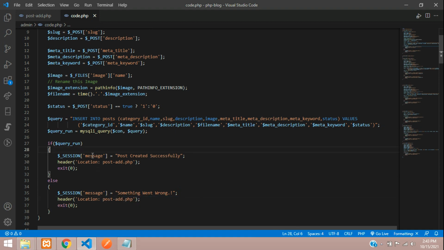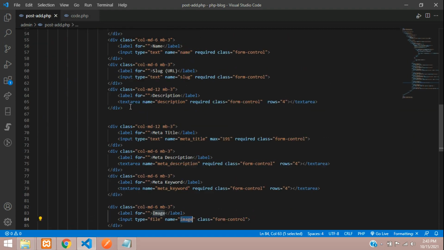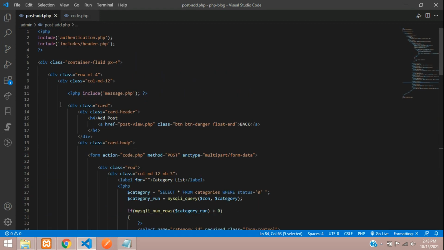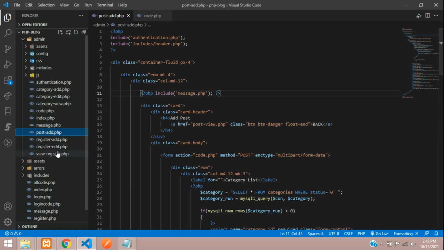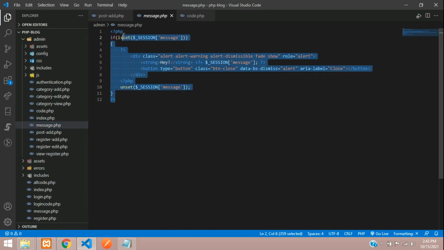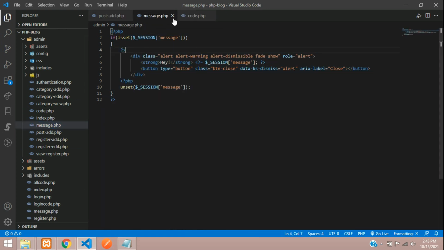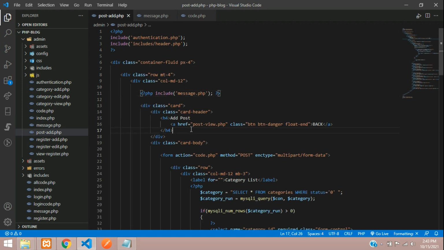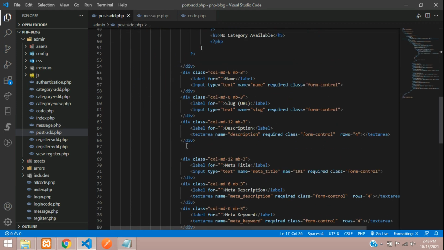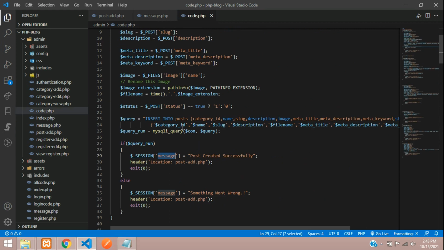To show this message guys, you need to use the message.php file. Let's go to the top, and here I have included it. In this, the message.php doesn't have much. I'll just show you, it's just a simple if else condition to check whether the message is set or not. So let's get back.